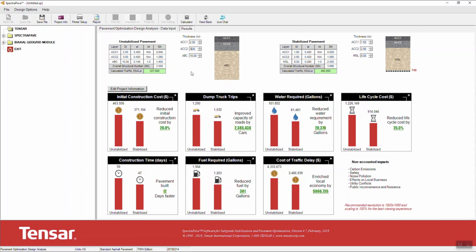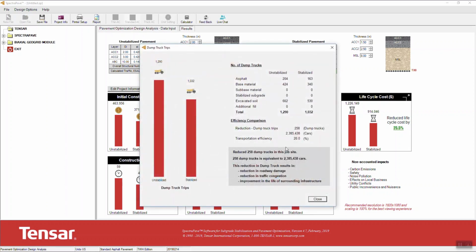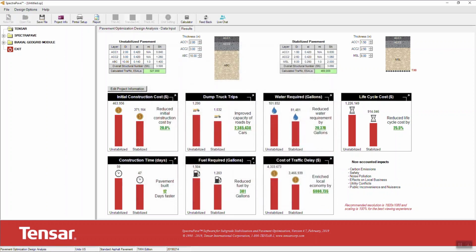Further adjustments can be made to layer thicknesses on this screen using the arrow buttons, or you can return to the Data Input tab to make changes. The graphs further down the page represent the true value of incorporating Tri-X geogrid into a pavement section. To interact with this data, click the top right of each graph to expand the window and see additional information. Click the Edit Project Information button to change the inputs for these calculations.